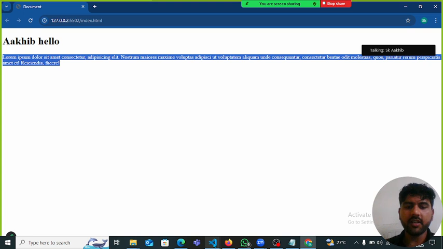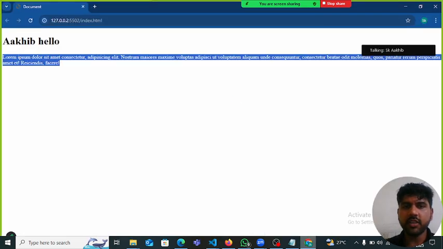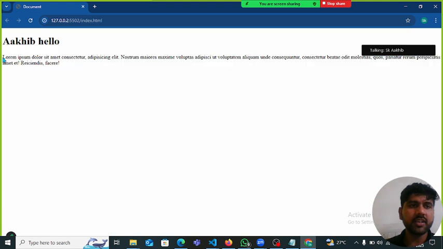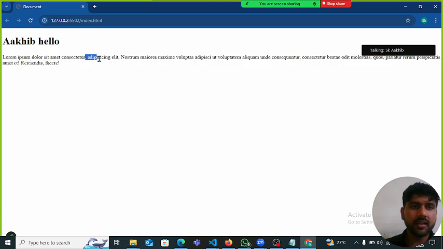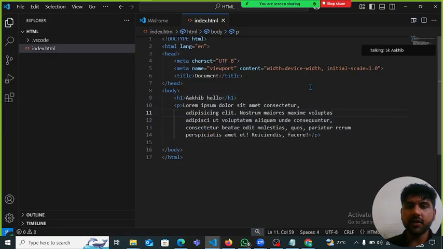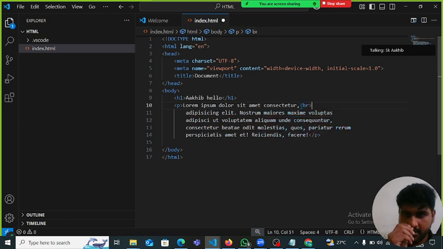Here I have provided some spaces after consecutor, I have provided next space, and here also. If you go here, you can notice that it is not getting any next lines. After consecutor, the rest of the content is not printing on the next line. If I want it to print on the next line, you have to give the br tag. BR is nothing but the breaking tag.